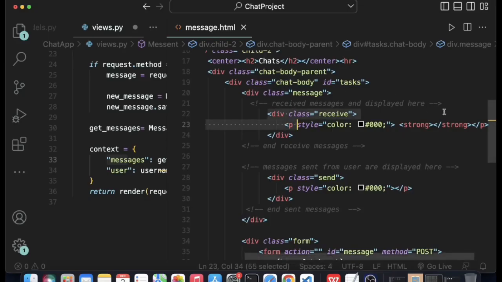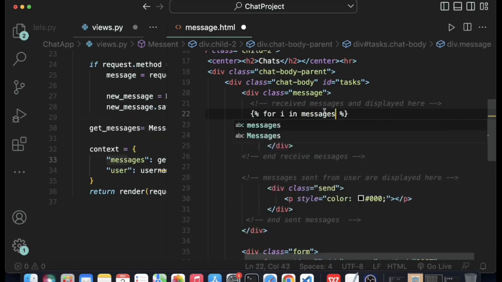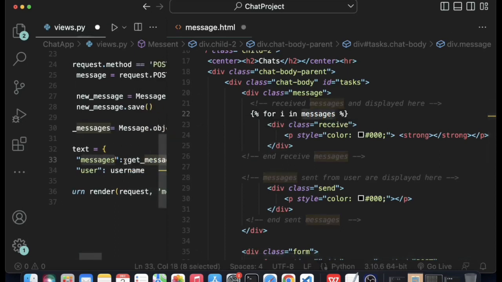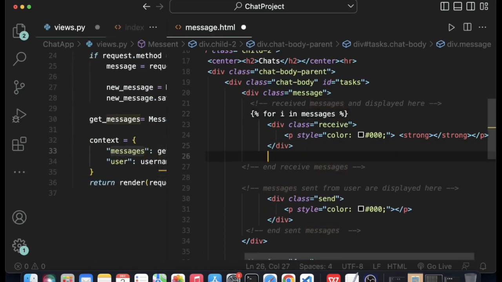So what we now need to do is, at this point, we need to write a for loop that is going to loop through over every message and check if each message has been sent by the current user that is in that room. So you are going to understand what I mean shortly. So first, what we need to do is write a for loop, right? So we're going to say for i in messages. We are saying for i in messages because the context we passed in was messages, and that context just returns all the messages in this room. So anytime you create a for loop in Django, you always have to end that for loop. So I am going to say endfor. So I'll indent this properly.